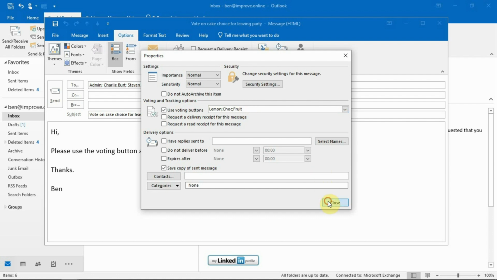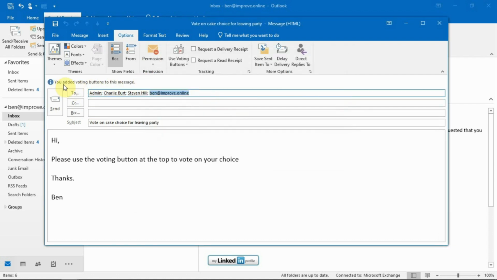Now if I click close, can you see it says you added voting buttons to this message? If I go to voting buttons, there's my lemon, choc and fruit options that I've selected. Now it doesn't look too great now, but at the other end it comes as a drop down box and there'll be one item for lemon, one for choc, one for fruit. Okay. Now do be aware this, as far as I'm aware, only works with Outlook. So if you're sending this external, you've got to take the chance that they have a copy of Outlook at the other end for this to work. But if you're doing this within your own organization, you know whether the other people have got Outlook or not.